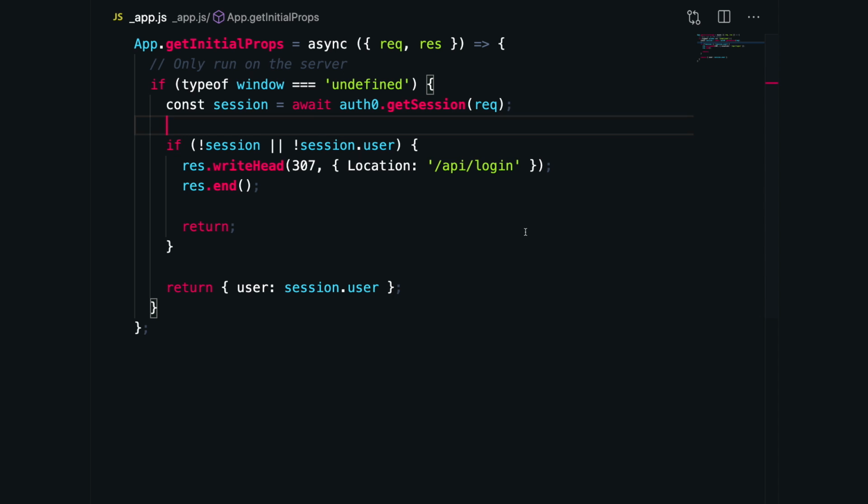So if we look at this example using get initial props inside of app, we have this window check so that it only runs on the server, and then we can do something very similar like our previous Auth0 example to either redirect or return that user. And this would run on every page. Now, there's some caveats here. You should only use this if you have blocking data requirements for every page in your application, because in adding get initial props to app.js, it's going to opt out every single page in your application from static generation.